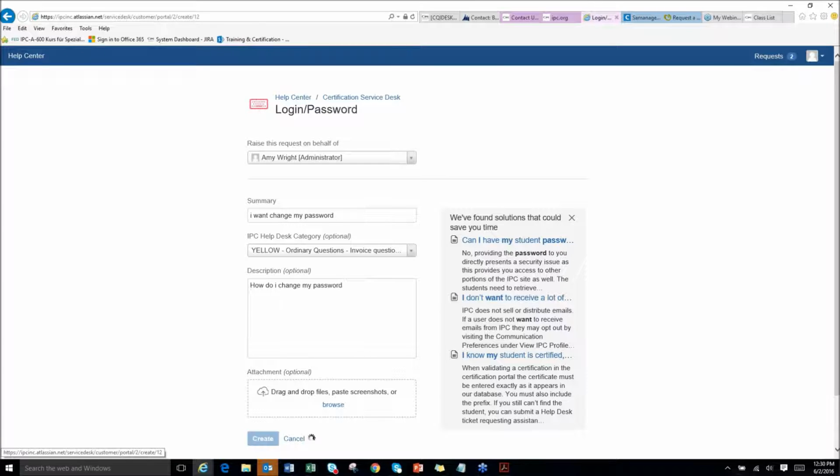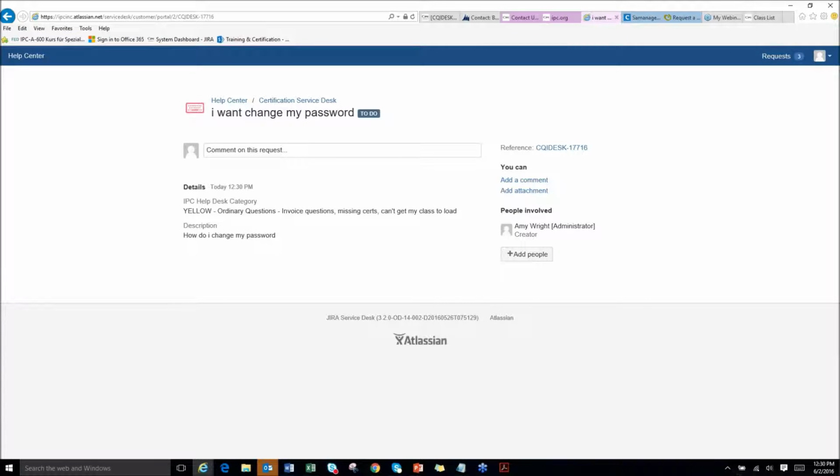What will happen is when I click on create, it's going to email me letting me know that this ticket has been assigned to the IPC Help Desk. And then it's also going to notify the appropriate staff member that this help desk ticket has been created, and they will respond to you within 24 to 48 business hours.